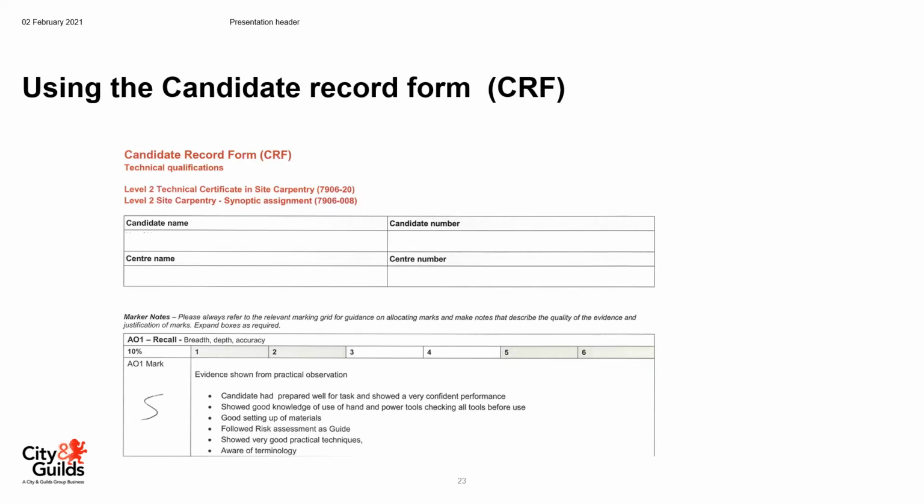The candidate record form, or CRF, must be completed for each candidate. The evidence for the CRF will be gained from the practical assessment documentation and also from task 1A and 1B and task 2, the setting out the drawings and the material lists. So this is a holistic approach to all evidence gathered. So this marker has judged this candidate as a 5, which is the bottom of band 3, and the evidence for that is listed as bullet points, so the candidate prepared well for the task, was confident in their performance, good knowledge of use of hand and power tools, checked them all before use, etc. So the marker has given a list of the reasons why this candidate was marked 5.